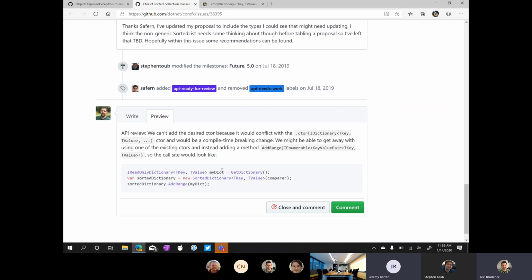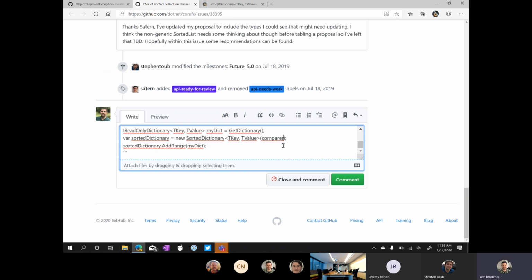So the constructor, instead of being a one-line constructor, is really 2 lines. Create the thing and then populate it. Yep. And if you're looking to make it more efficient, you'd likely want to pass the count into the sorted dictionary. That way it's sized correctly initially. Sure.